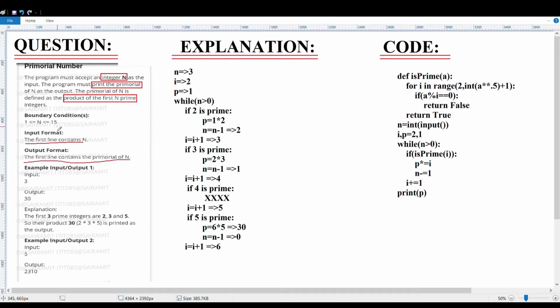And the boundary condition is 15, like n value can be lesser than or equal to 15. Since 15 is given, if in case you are using C or C++, it is enough to use int itself. And the product value will be obviously long int.